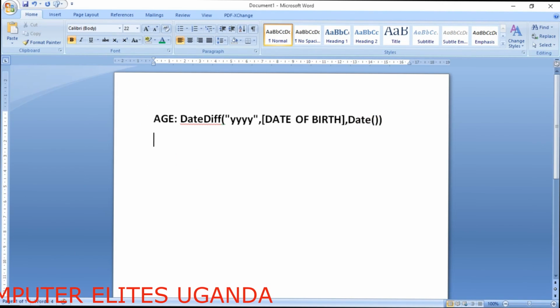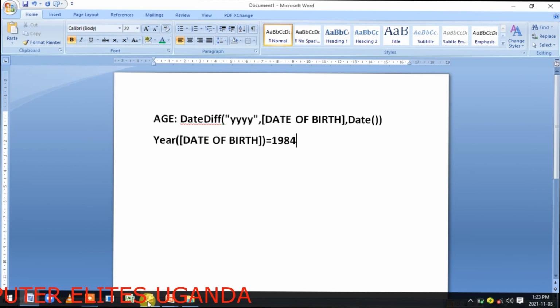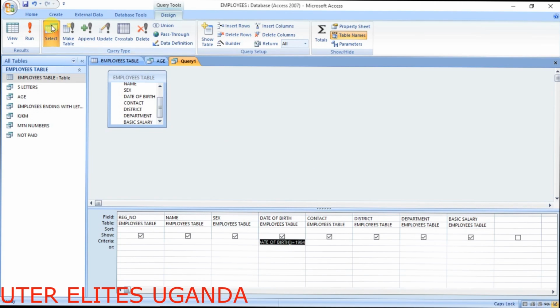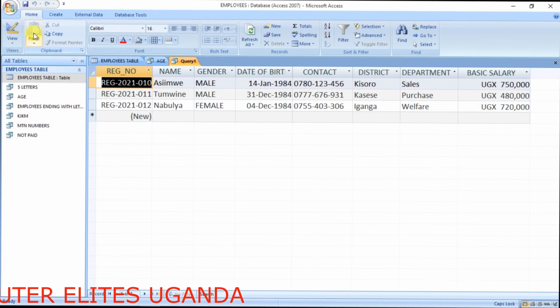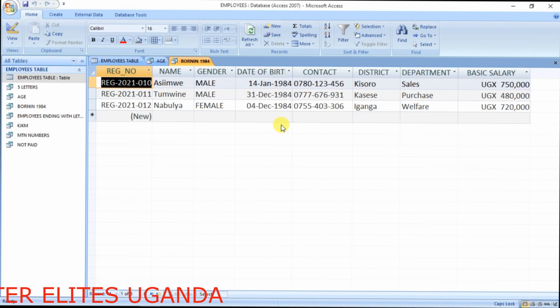So whenever you're filtering age, you're filtering years, this is what we use when you're dealing with a certain year. Let us save it. We have to save this one, and we shall give it born in 1984. So that is the criteria we use to filter that.